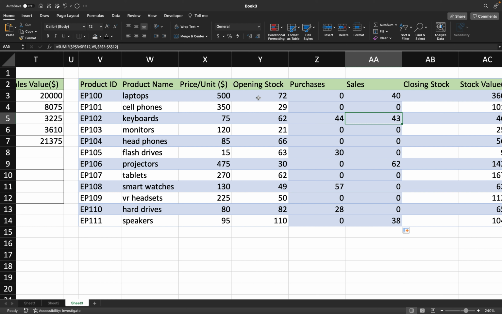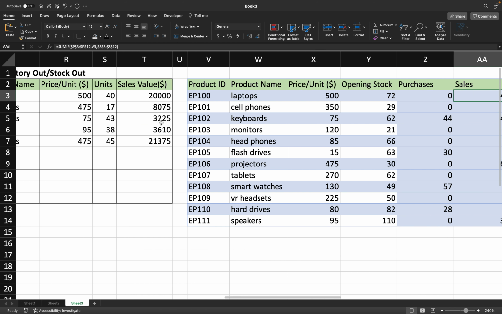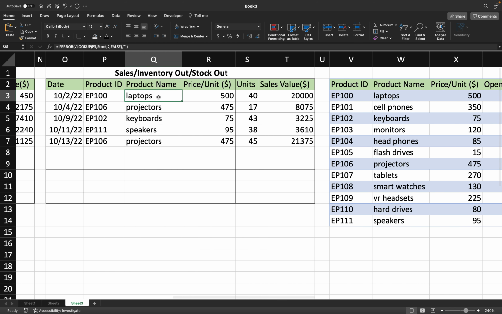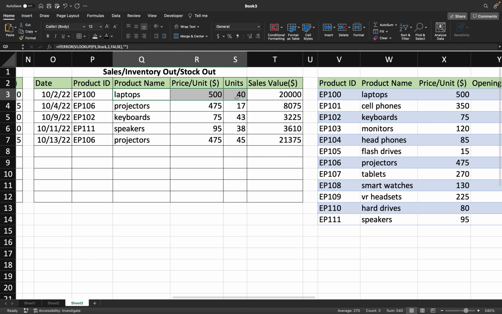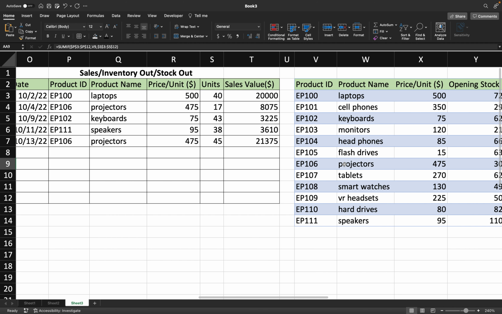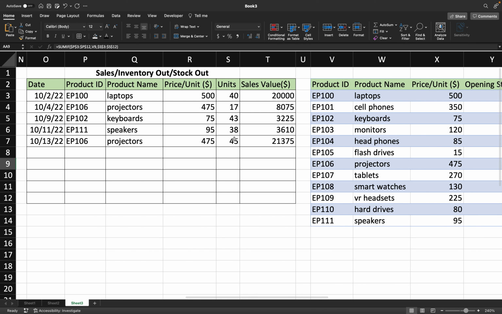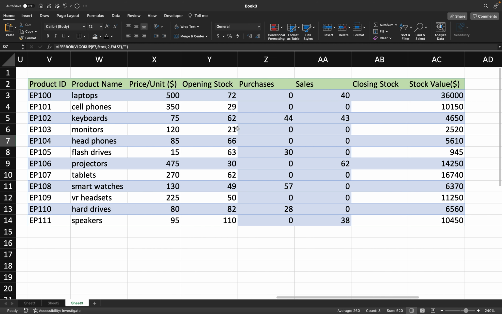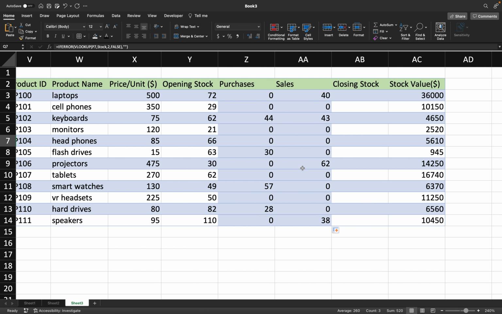So this table shows that we sold 40 laptops. Let's go to our sales table and cross check. Yes, we sold 40 laptops. Okay, and let's check for projectors here. So projectors, it shows we sold 62 units. Let's go back to the projectors table, and if we see, we have sold projectors here 17 units, and then one more time 45. So 45 plus 17 is 62. Okay, so this is working fine.